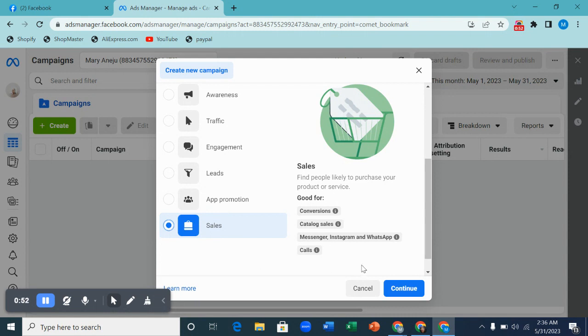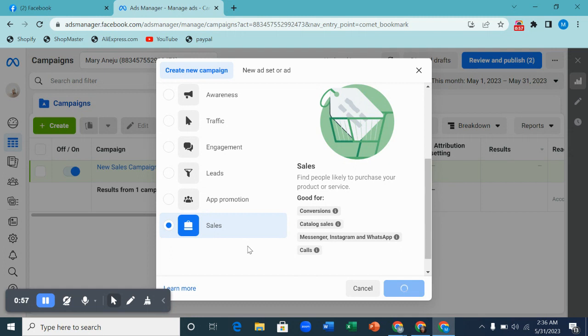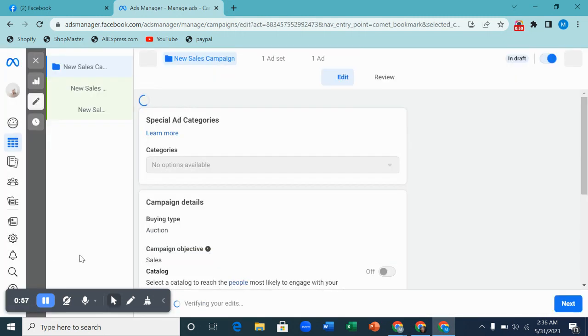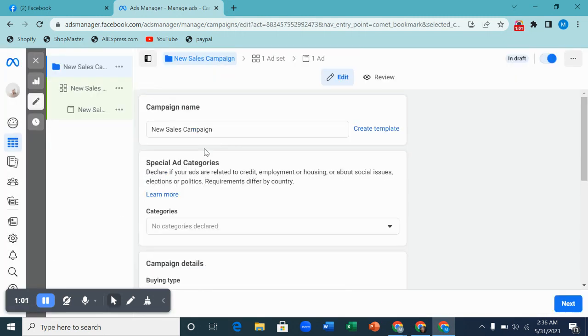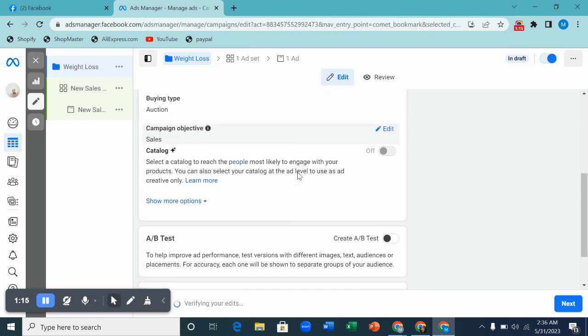So when you click on sales, you click on next or continue. It's loading. So this is how it looks like. It's going to ask us to name our campaign. So let's name it weight loss. I'm going to be naming it weight loss because we want to sell a weight loss product. So as you can see, this is how it looks like.